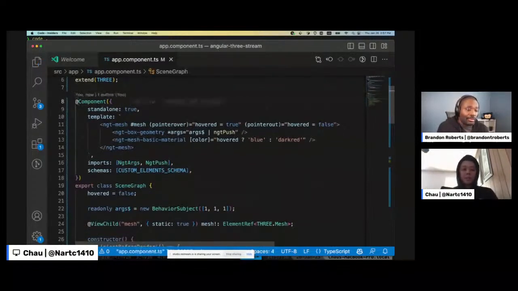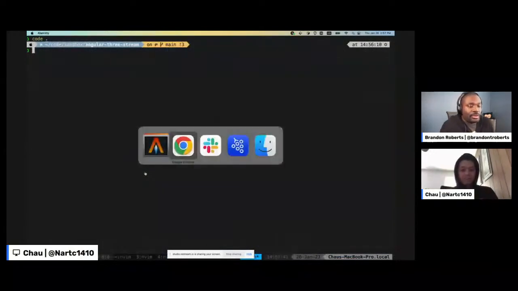Yeah, that would definitely be pretty nice for people who still use Angular elements, custom components, and everything. So yeah, for sure. Cool. I didn't see anybody else who had any more questions.